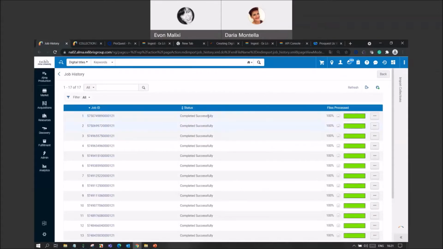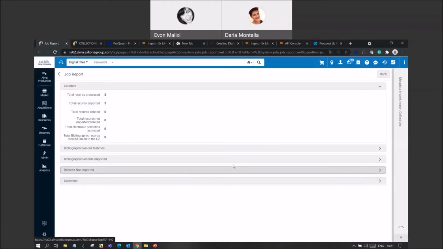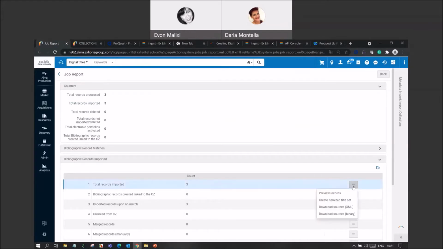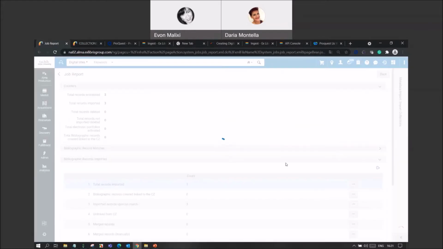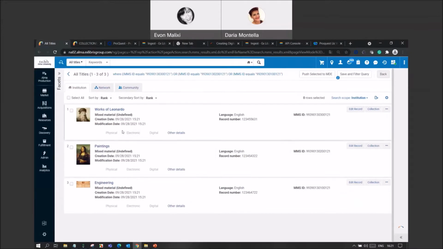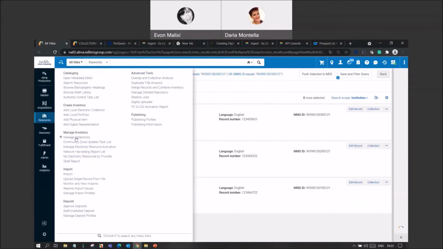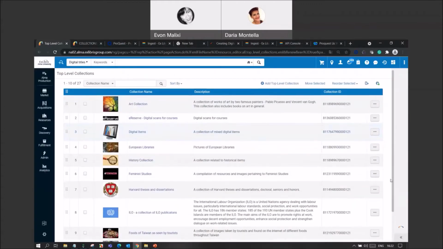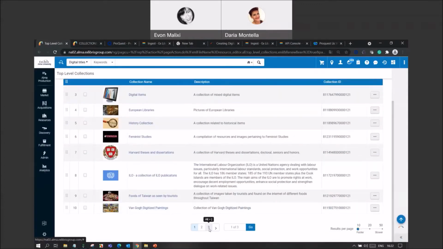In this case, I can see that it's successfully completed. I can now view this collection by going to the report. I can see there that I have these imported records, so I can then preview this newly created collection. I have there the Works of Leonardo, which is a top level collection, and I have 2 sub-collections in here. If I go back to my resources, Manage Collections, I should now find the Works of Leonardo at the bottom of the list.